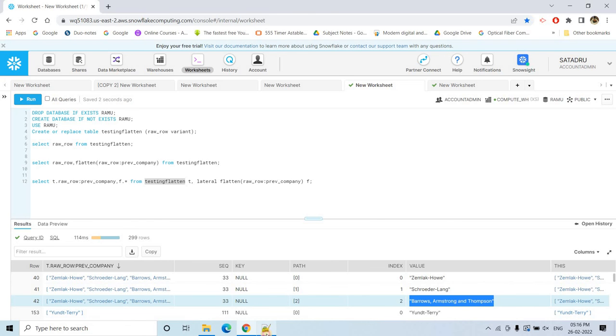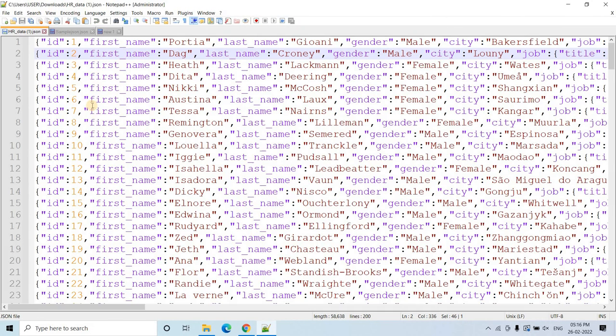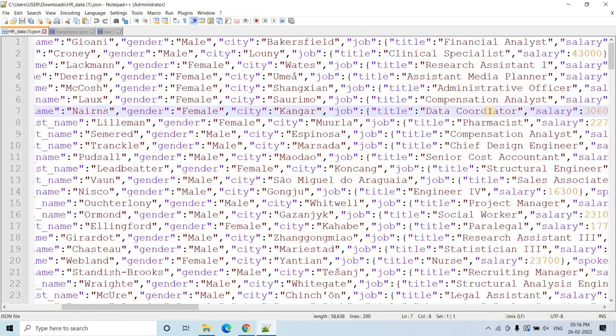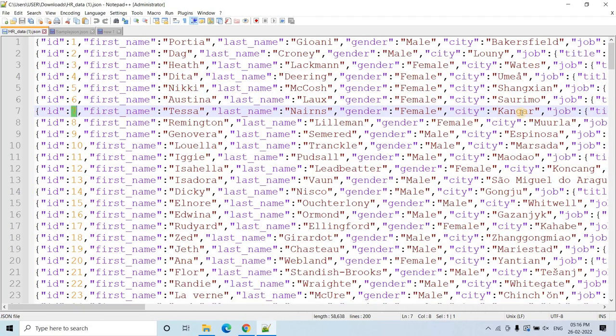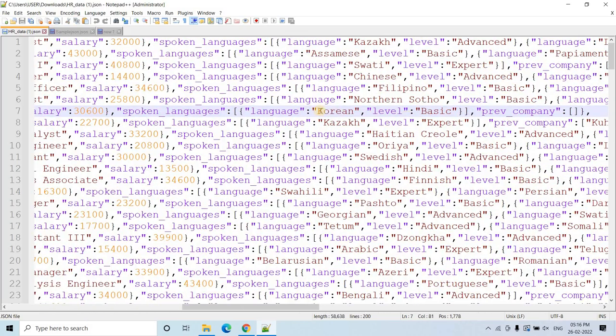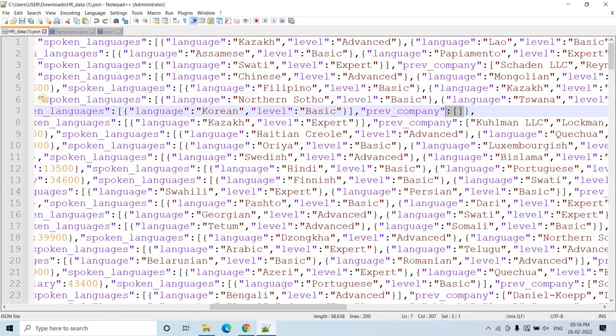Okay. So for example, I can show you one particular use case. Suppose for employee ID 7, we want to explode. Let me see whether this employee ID 7 worked at a previous company or not. Here, language is Korean, level is basic. Previous company: no previous company. Let's choose something which has a previous company.